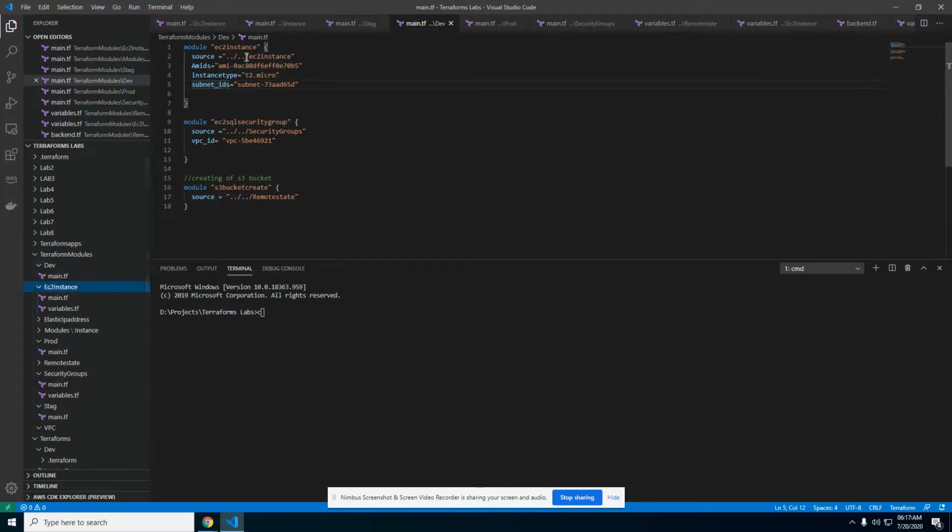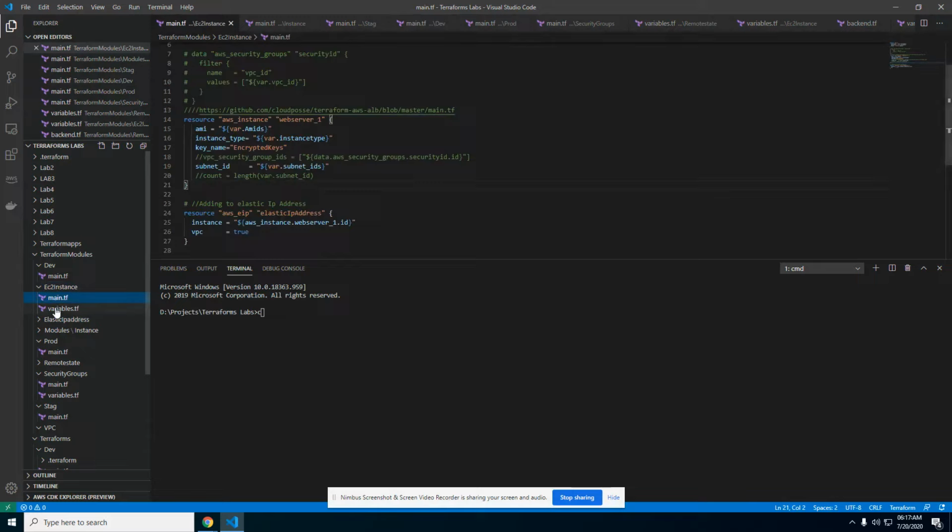So right now I'm here in main.tf. I'm telling it to go out of this folder structure, go back here, and from here go to this EC2 instance. That's what I'm telling. It will go to the EC2 instance folder and check for this file. Here I'm just trying to call the resources.